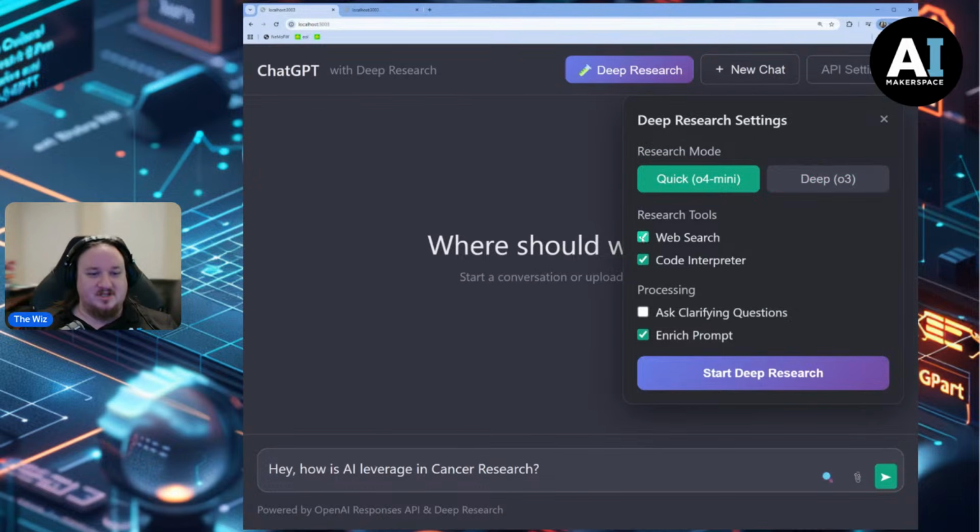We can choose what tools it has access to. We can choose if we want to do this additional processing, you know, of asking a clarifying question. This is the flow that you're used to with OpenAI, where it's going to be like, hey, this is what I thought you said. Is that true? And then enrich prompt, which is basically going to use meta prompting to build a better prompt. And we can go ahead and just send this off like this with start deep research.